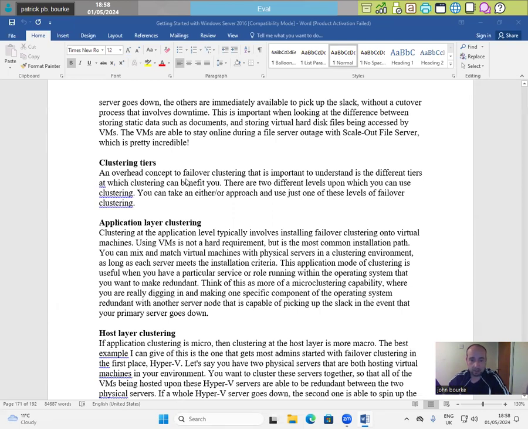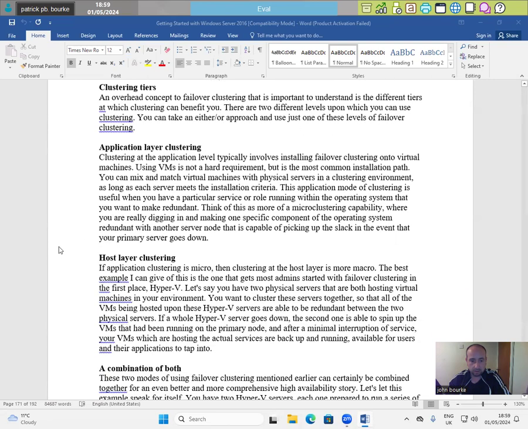Clustering tiers. An overhead concept to failover clustering that is important to understand is the different tiers at which clustering can benefit you. There are two different levels upon which you can use clustering. You can take an either or approach and use just one of these levels of failover clustering. Application layer clustering. Clustering at the application level typically involves installing failover clustering onto virtual machines. Using VMs is not a hard requirement, but it is the most common installation path.